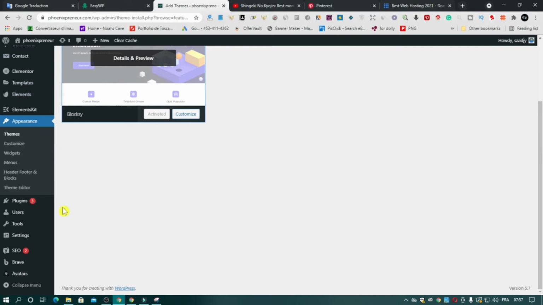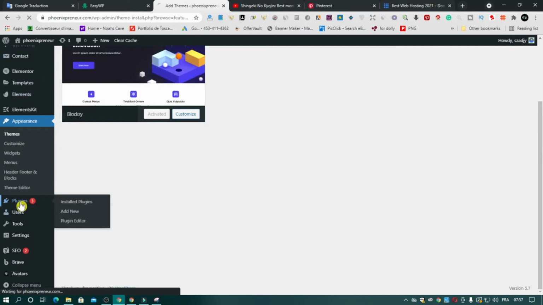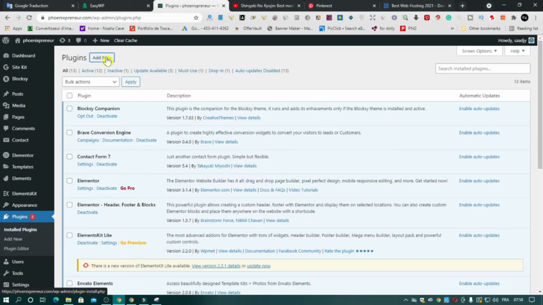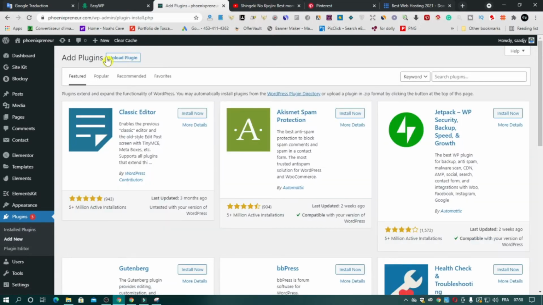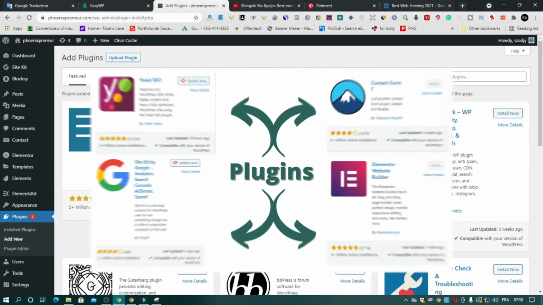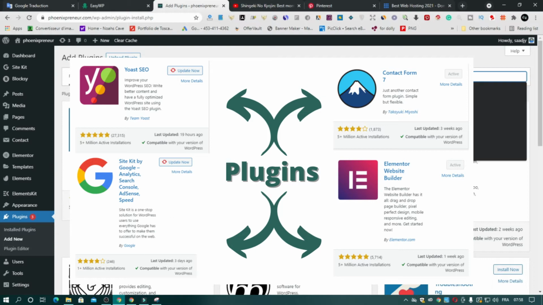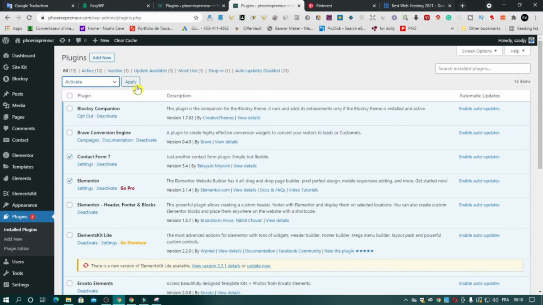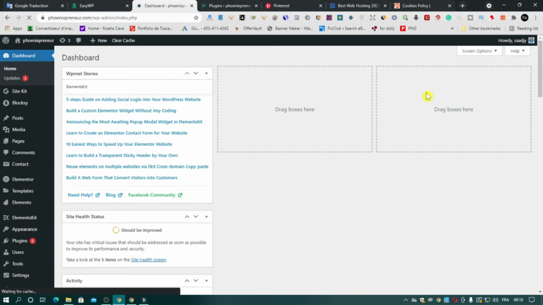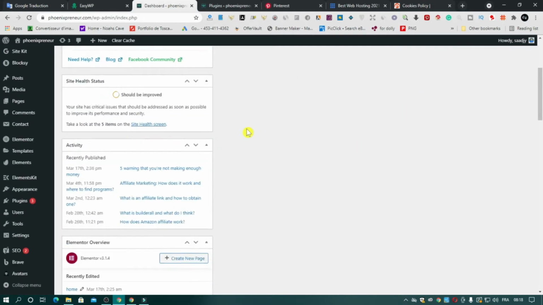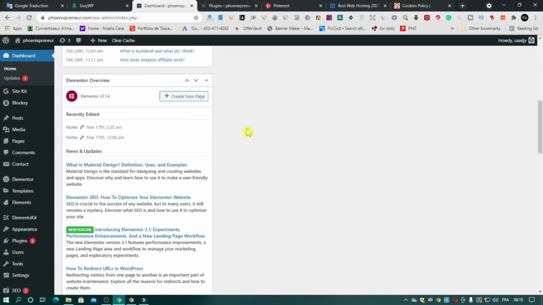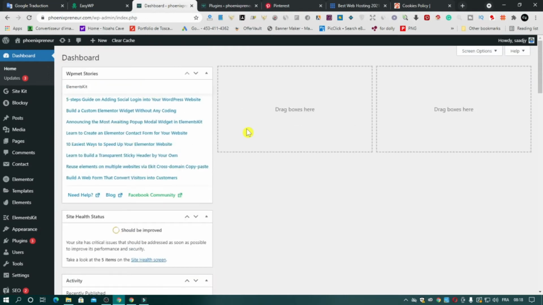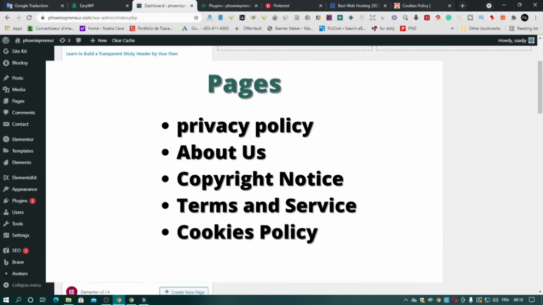Now let's add some plugins. Click Plugins and add new one. After, search for any plugin here. These are the plugins I will add, because you need these plugins in your website, but after you can add any plugin at any time you want. Now I will activate all these plugins. After, let's add some necessary pages on the website to make the website more professional and not look like a spam site. And these are the pages I will add.